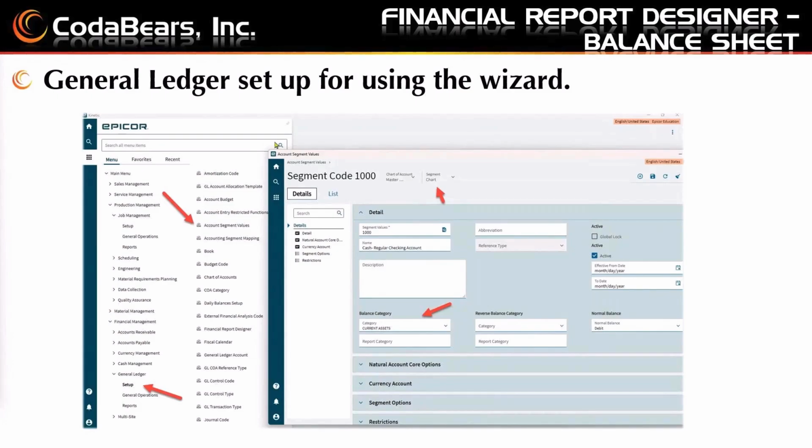We notice that the segment area for the top red arrow is chart, and we don't want to do this. We can do it, but we don't necessarily want to do it on division and department. It's best to do it on the chart. And then if you'll notice the red arrow at the bottom, we want to pick that category. That category is what the system will use in order to start populating your balance sheet.